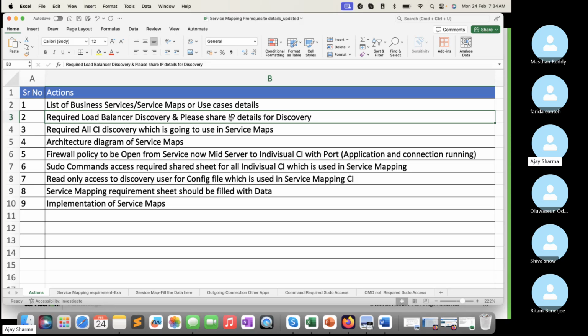If you remember, last time I mentioned there are a couple of commands which are required for the discovery, but here there are again a couple of commands which are required for the service mapping. If those commands are not there, we are not able to get the details while we are doing the configuration of the service maps.